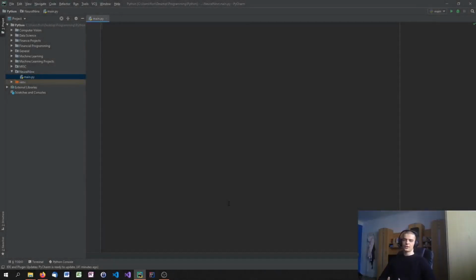So now let us get started with the coding. The first thing that we're going to do is import threading, and we're going to import socket. Socket because we're going to use it to connect, and threading because we're going to run multiple threads.